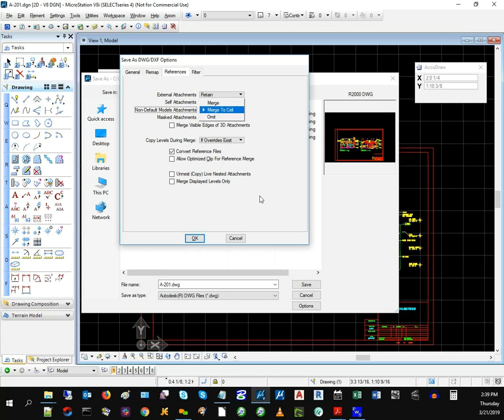Same thing with non-default models. The default model is what you get when you first create a design file in MicroStation. That's basically just a space where you can put design elements. But you can also have other models created in the MicroStation file. When you compare to AutoCAD, you have model space, but in MicroStation you could have multiple model spaces. You can also have, like in AutoCAD, paper space and a number of different layouts, and you can have the same sort of thing in MicroStation. So the difference in MicroStation is that you could have multiple model spaces.